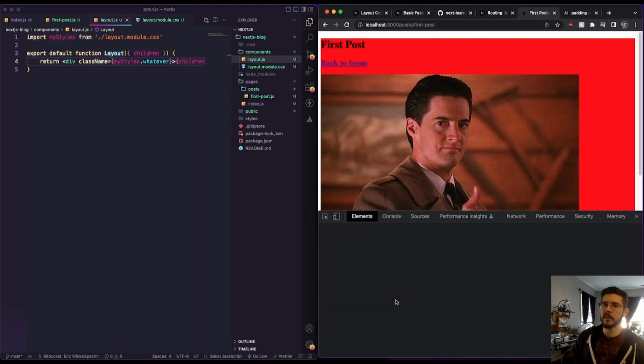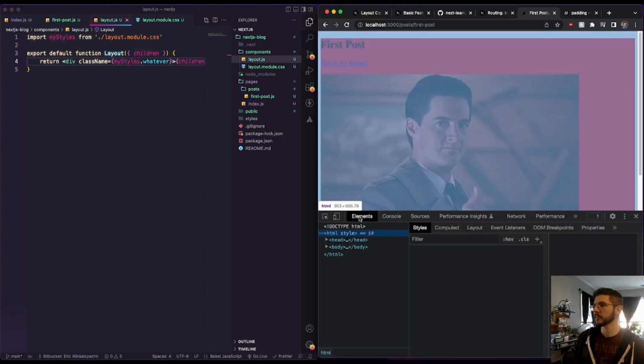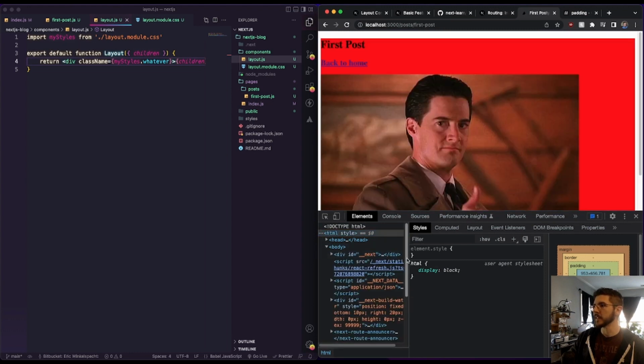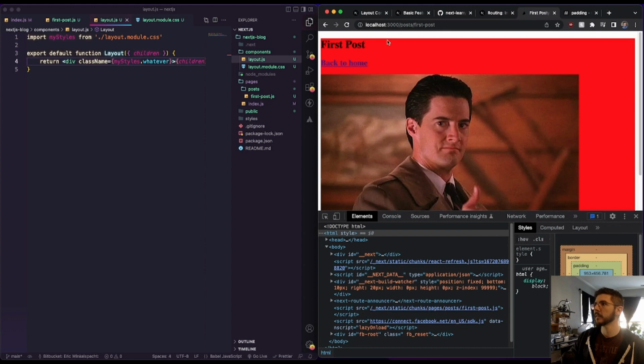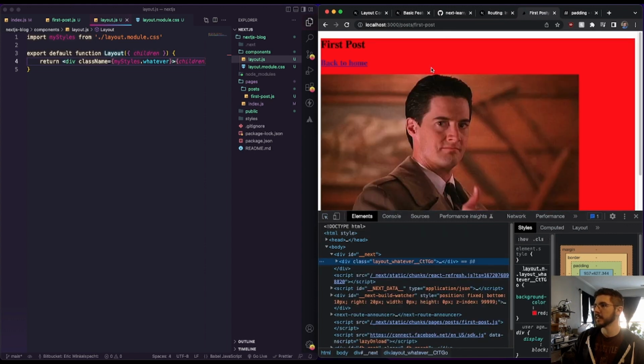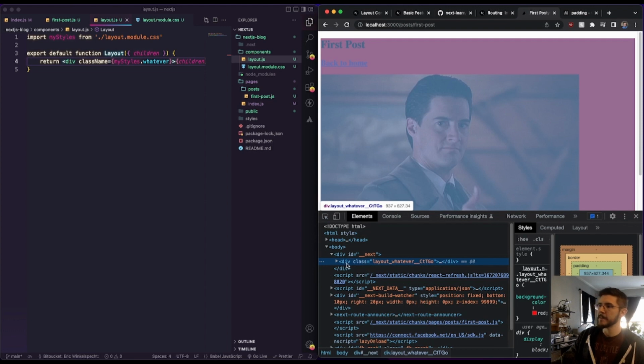And this is what I mentioned before Svelte was doing as well. Not in the console, sorry. If we look in the elements here and we've got our body and we look and we see our whole big box here, right? If we hover this, we go down to it, we see our div with a class of layout underscore whatever. We just called this whatever underscore CTTGO, right?